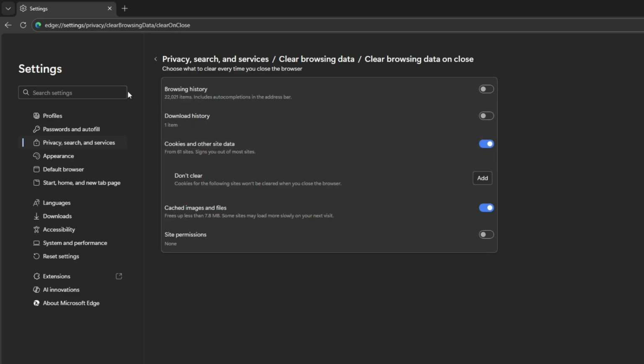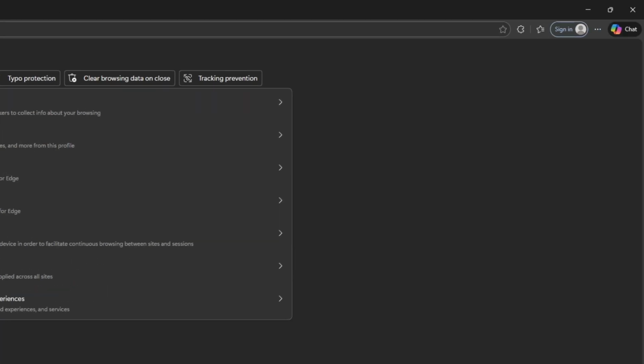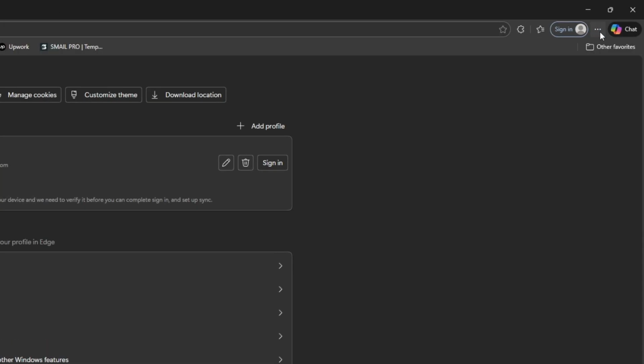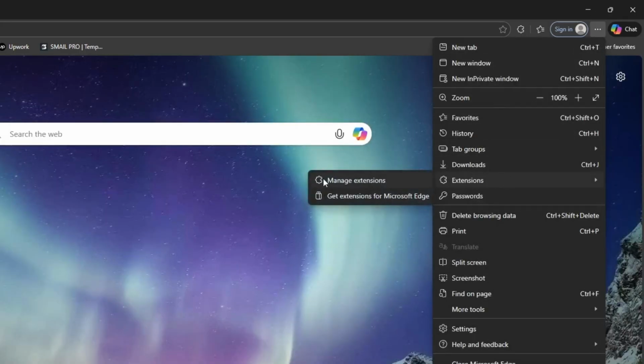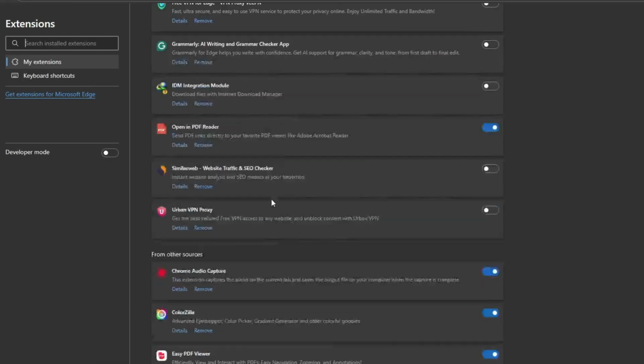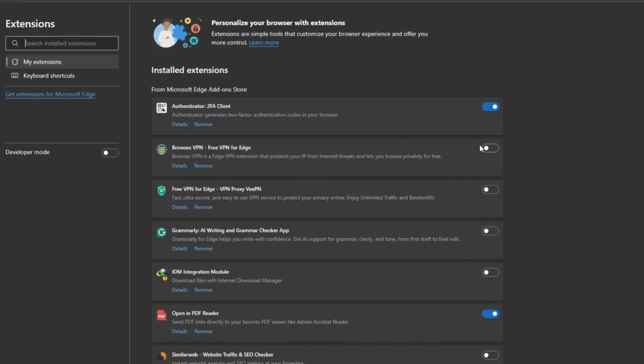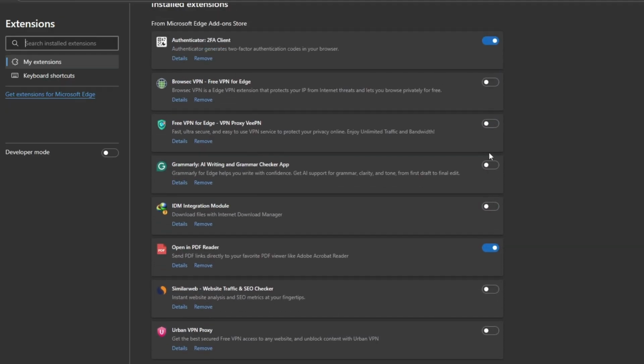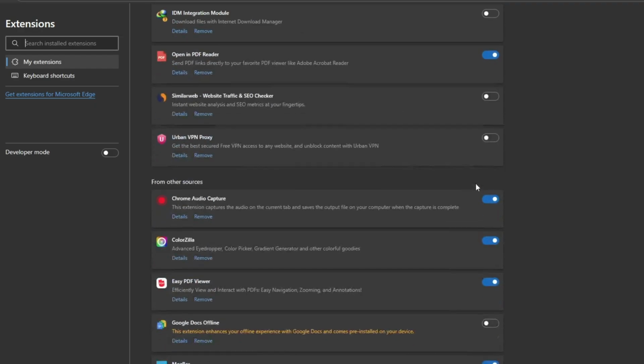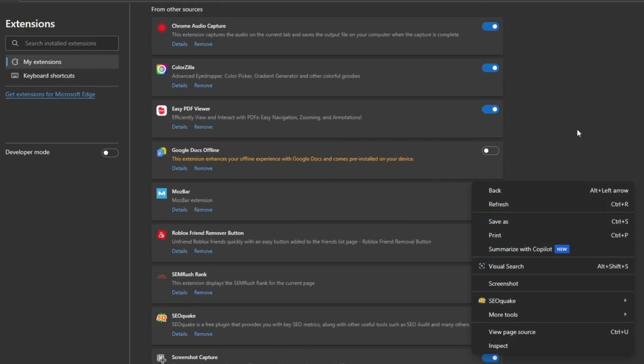If the error continues, disable your extensions. Click on the three dots and go to Extensions. Click on Manage Extensions. You will see a list of all installed extensions. Turn them off one by one, especially VPN or ad blocker extensions. After disabling them, refresh the website and check if it works.